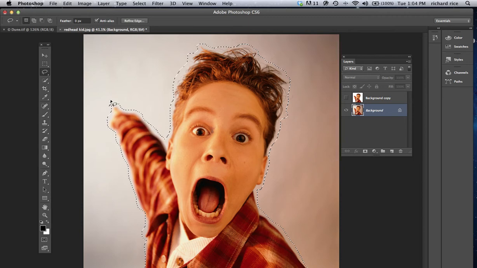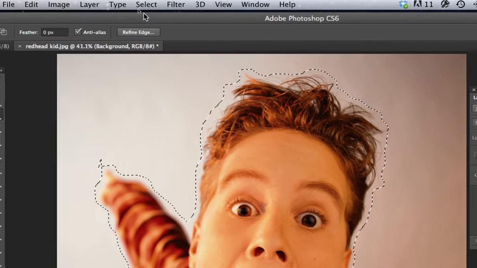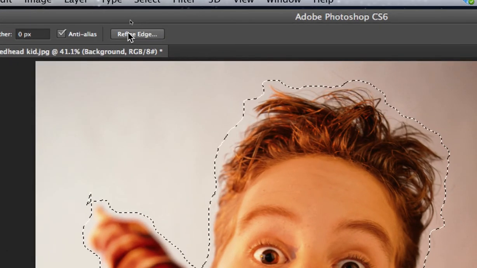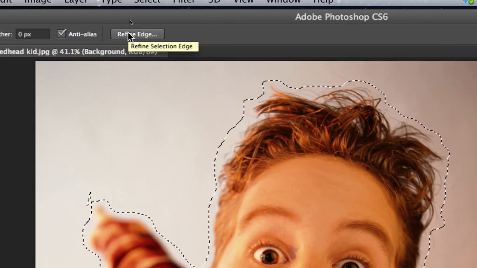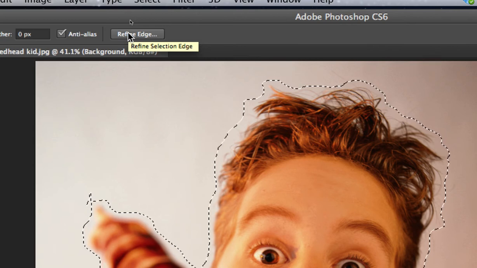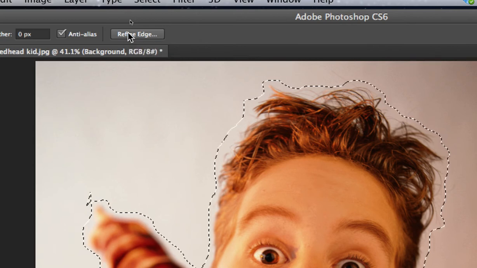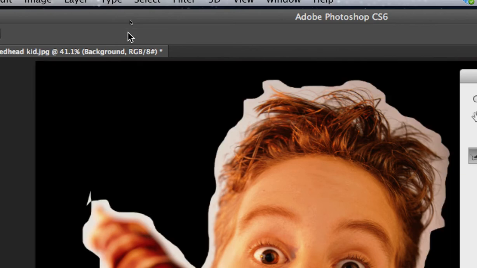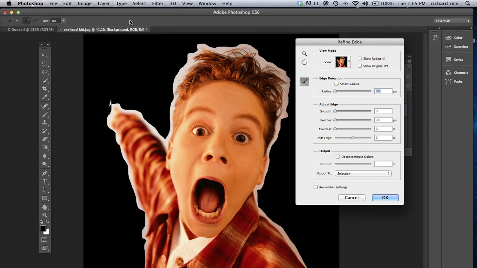All right, so now I have a selection, and what you want to do is go up into the options bar, and automatically we have a Refine Edge button now. So I'll click on this, and it's going to bring up a new panel of tools, and that's what we've got here. And the first thing is, when we cut out an image, depending on the background color of the image, we want to see how well a job we're doing.